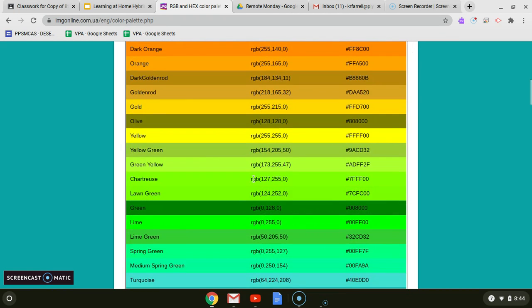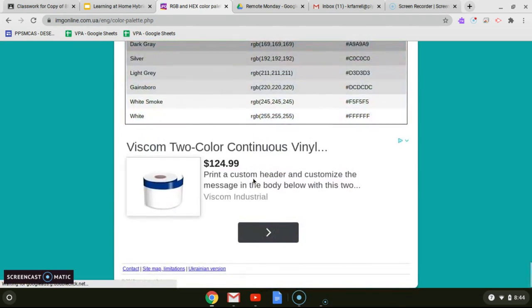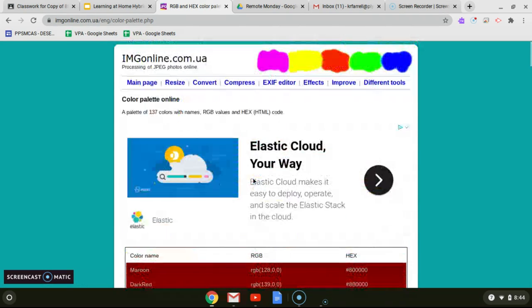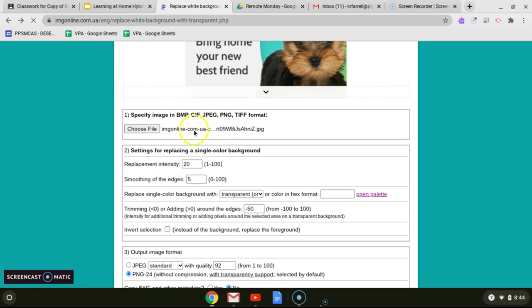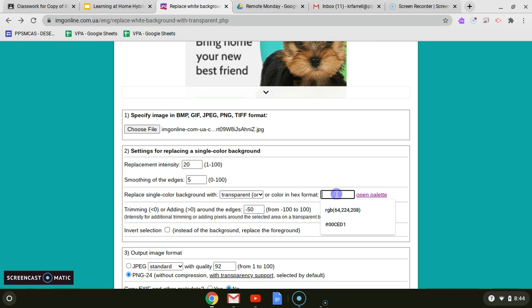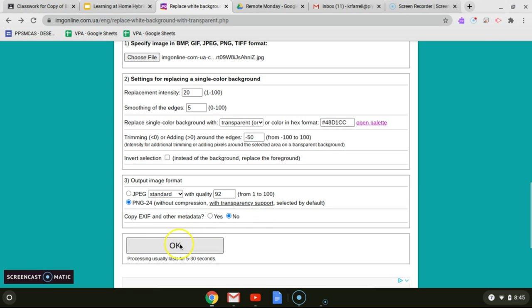And then what do I do? Do I have to go back? Yeah, I think I have to go back. So I'm going to press back. My file is still loaded. And where it says here, I'm going to add a number. And then I'm just going to leave all of this alone. Instead of the background, replace the foreground. Ooh, we can try that next. Okay, so I'm going to press OK.